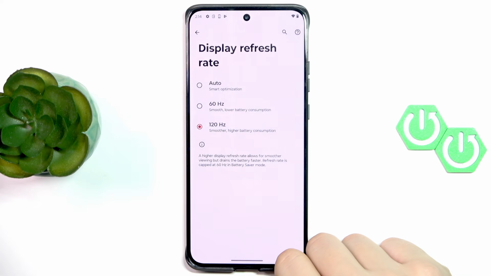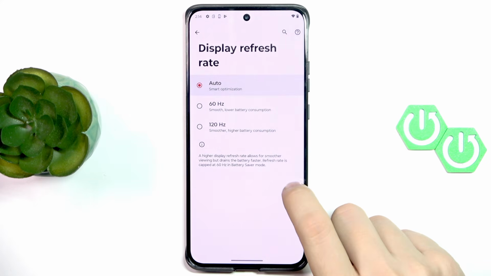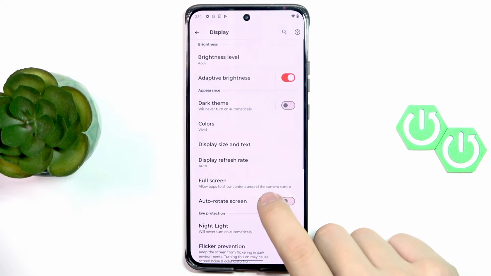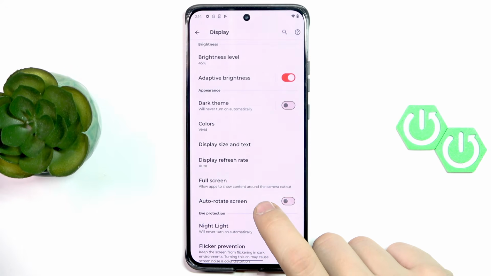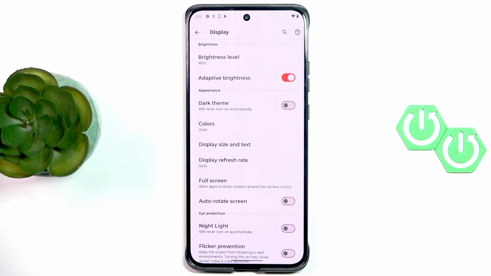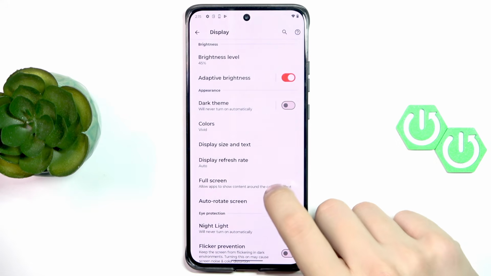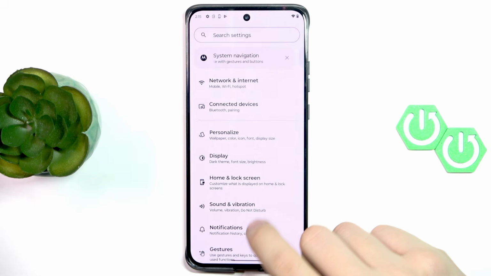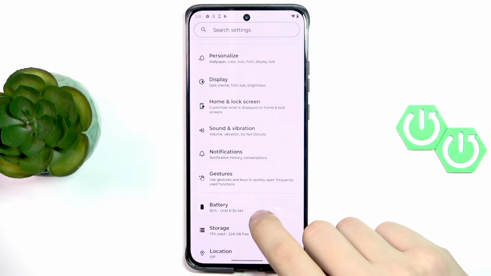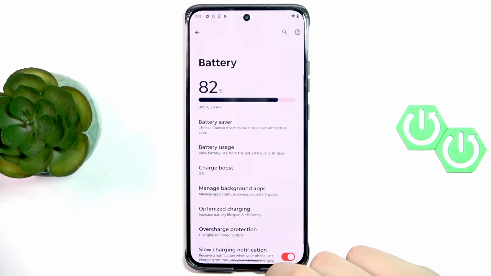Here you can select 120 Hz. As you can see, it's smoother, but does have higher battery consumption. You can select auto, but I do recommend having 120 Hz for the best smoothness. And apart from that, we can go back and scroll down till we see the battery over here. Here in the battery, the thing we have is fast wired charging at 68 watts and wireless charging at 15 watts.